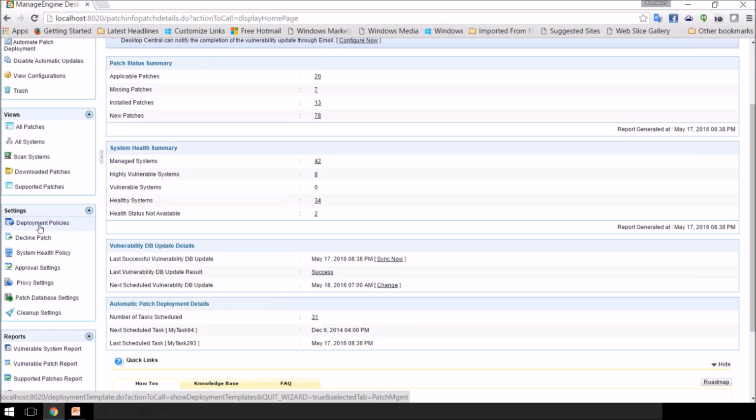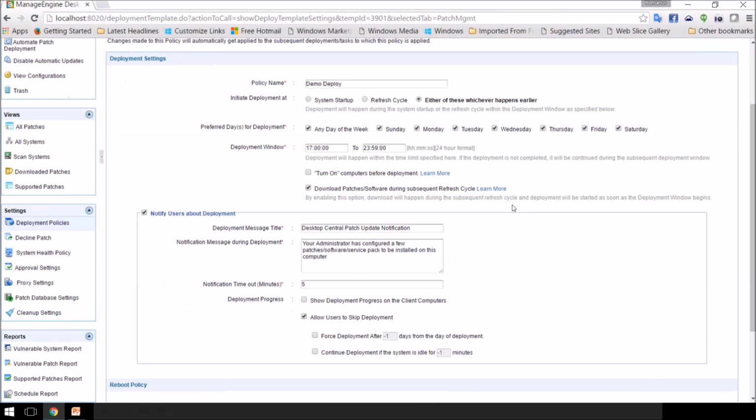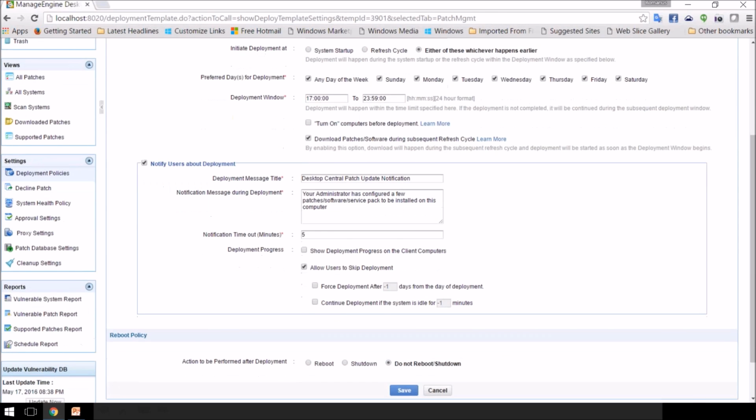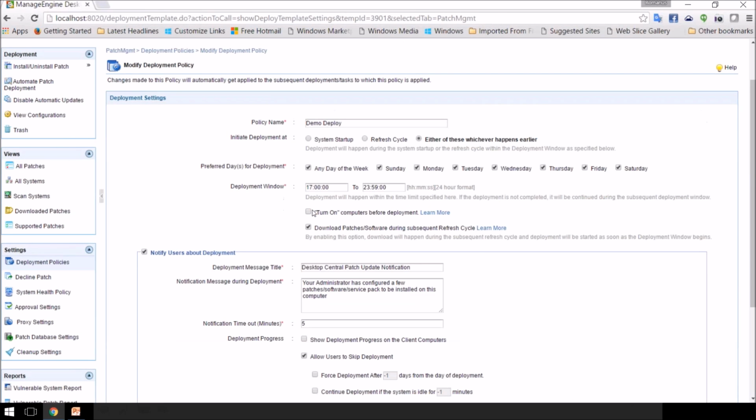Under the deployment settings, you have "turn on computers before deployment." This ensures it sends the wake on LAN packets, basically the magic packets constructed by Desktop Central, and sends them to the computers which are actually at the shutdown level and wakes them up.